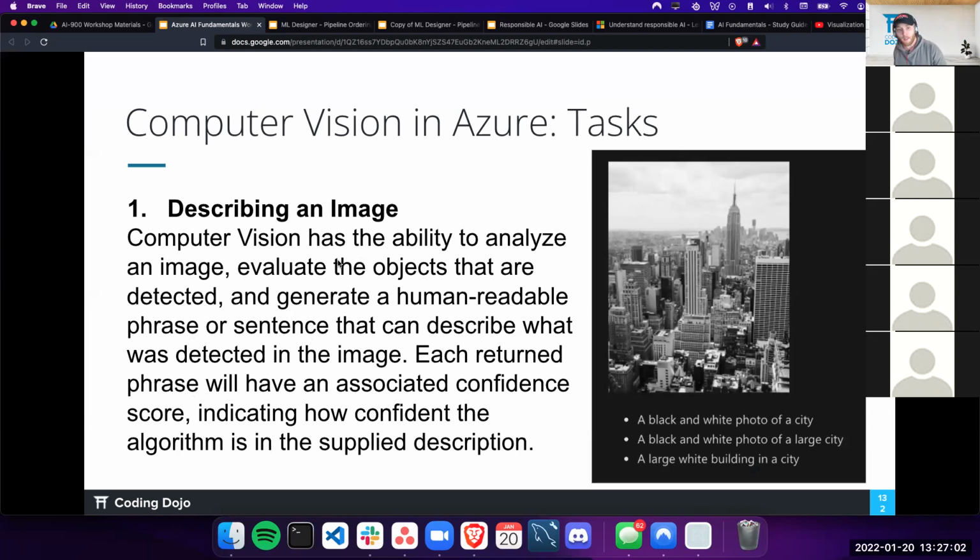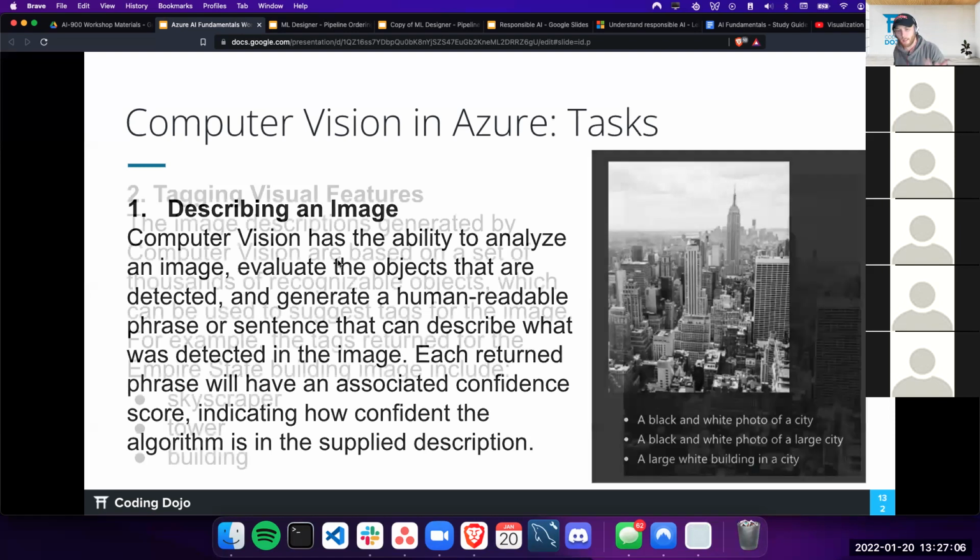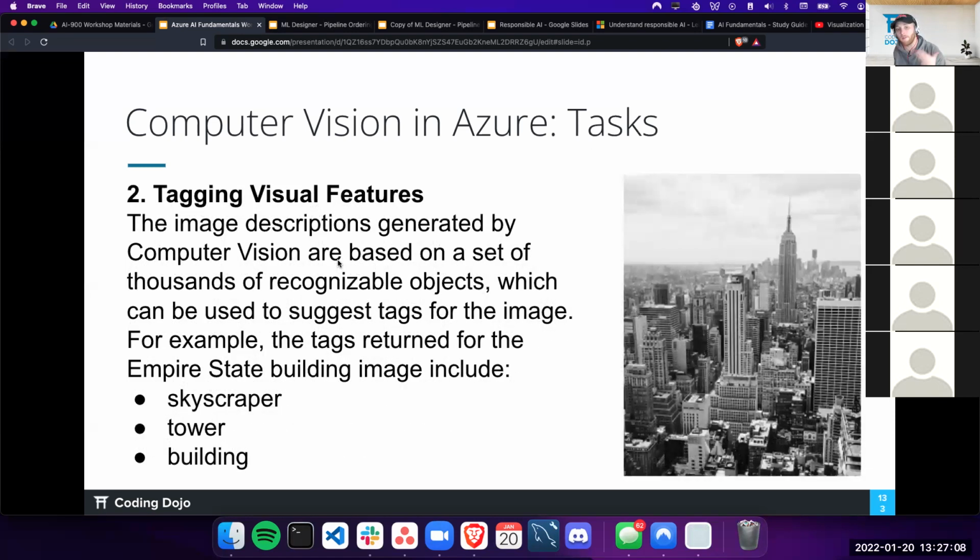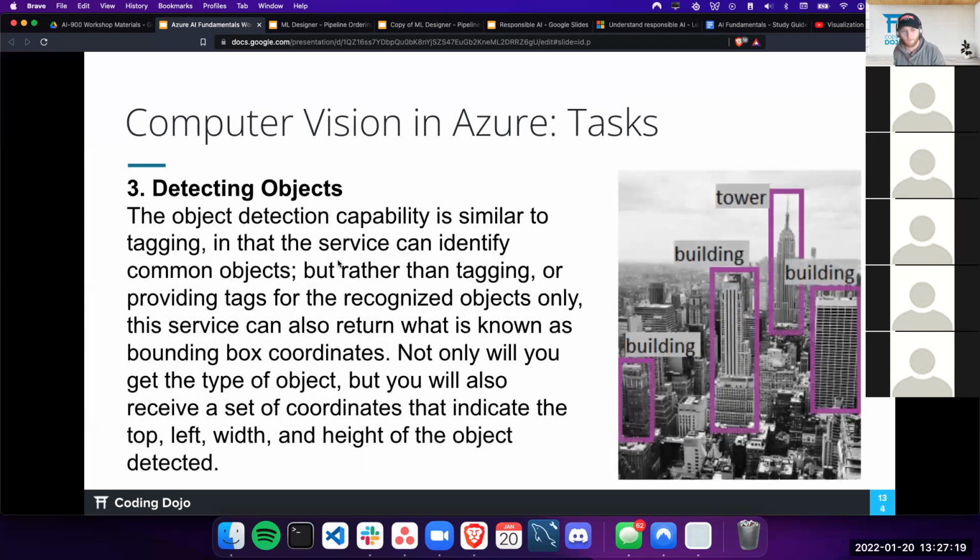So within computer vision, there are tasks. Again, I can describe an image if I wanted to. We've talked about that. I can tag visual features, so I can see skyscraper, tower, building if I wanted to, again maybe to filter or associate my images together. I could do it that way.